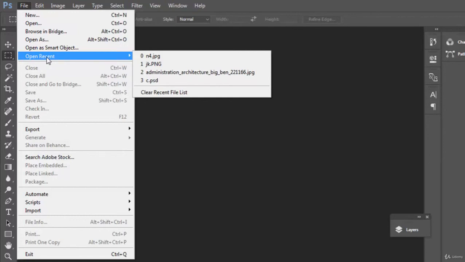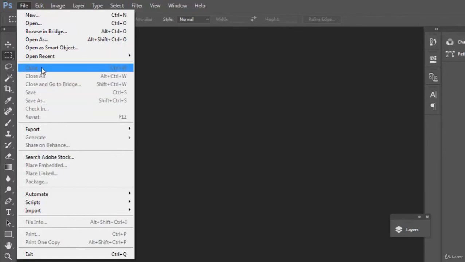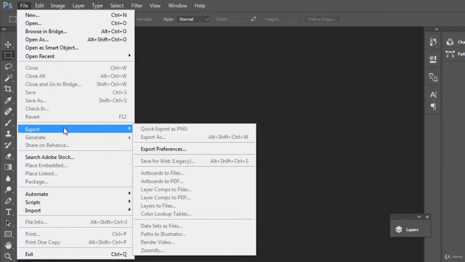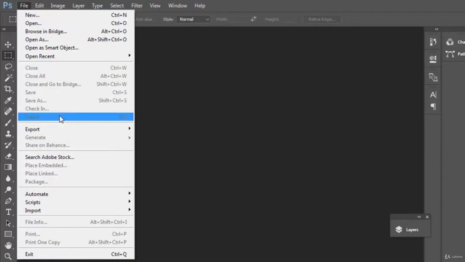Friends, you can notice most of the options are invisible here, like close, close all, close and go to Bridge. These are the options which are unavailable, that means invisible. They are not going to work. Why? Because we didn't open any project here, any images, so they are not visible. Don't worry, when we put our file here, they will become visible and work accordingly.